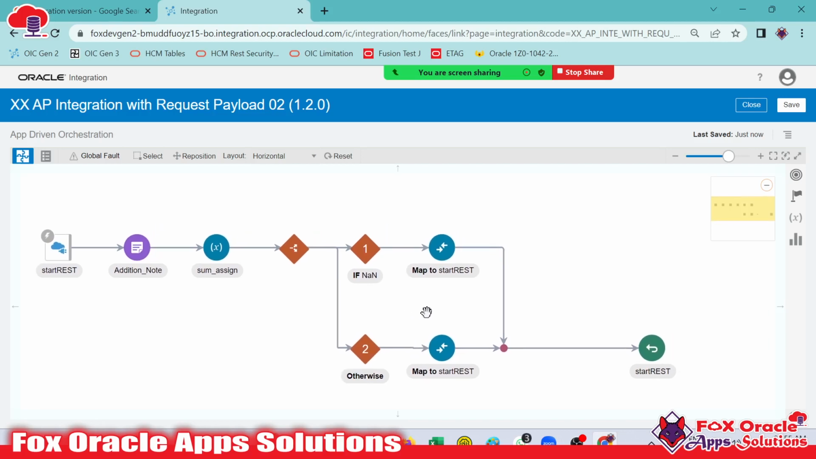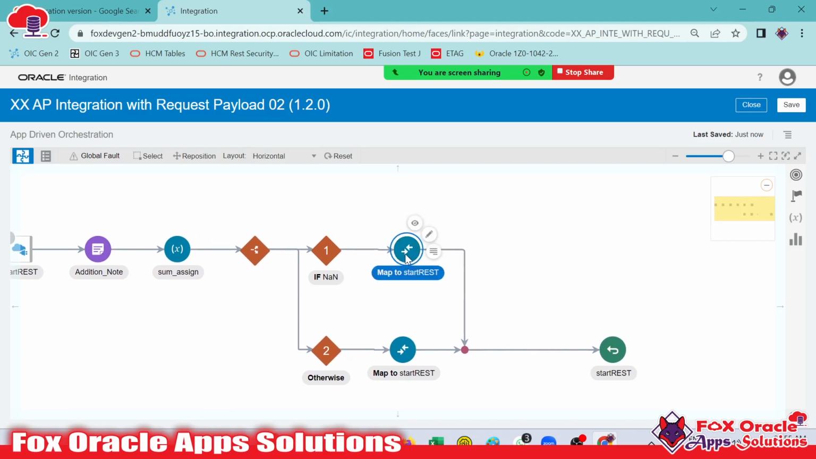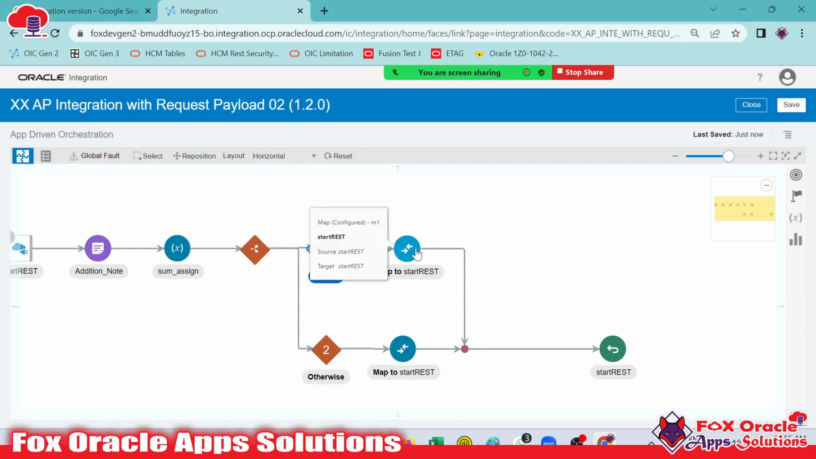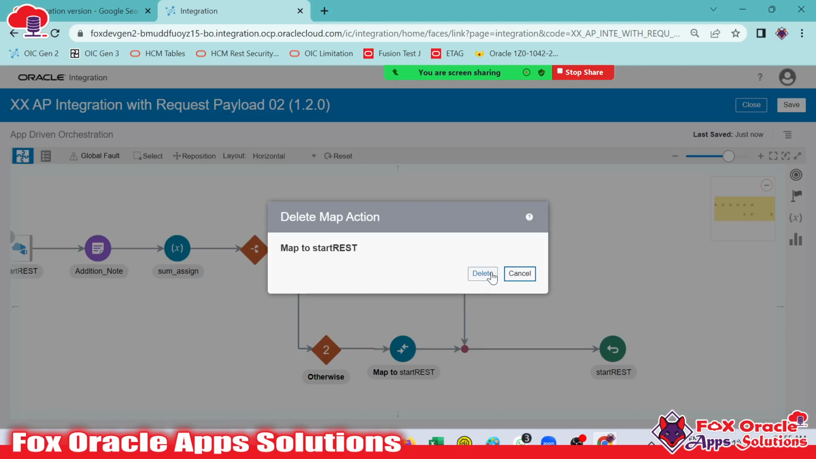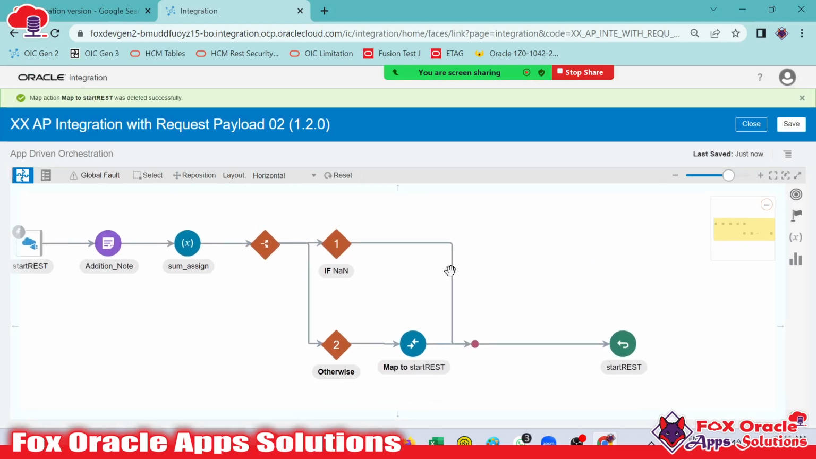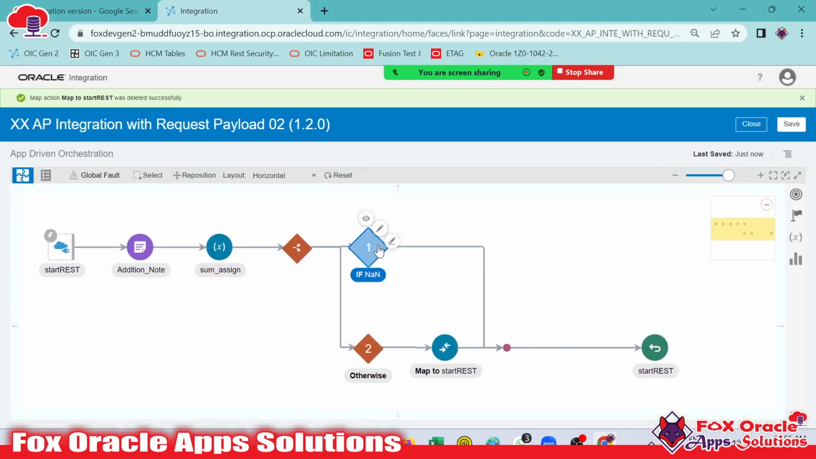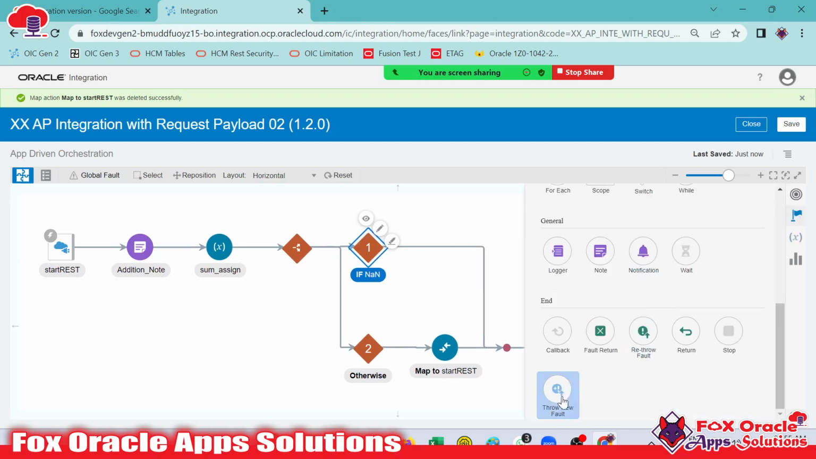Suppose, instead of mapping this error, in case of that error we want to directly generate the exception, or throw the exception from the integration. So what we will do is delete this mapper. Whenever we get an invalid number, we will generate an exception. How can we generate the exception? We have throw new fault. With the help of throw new fault, we can generate a custom exception.